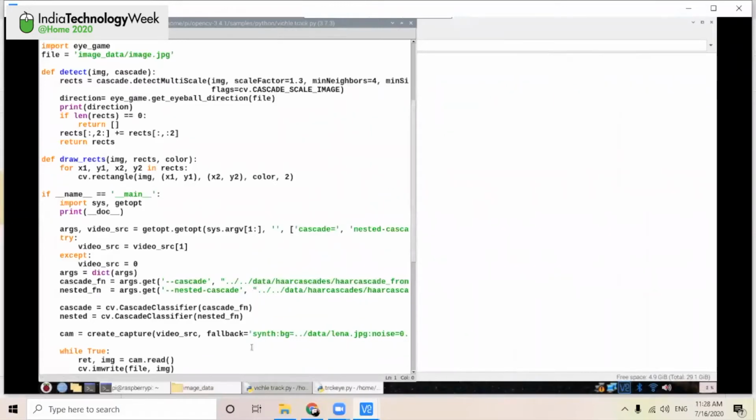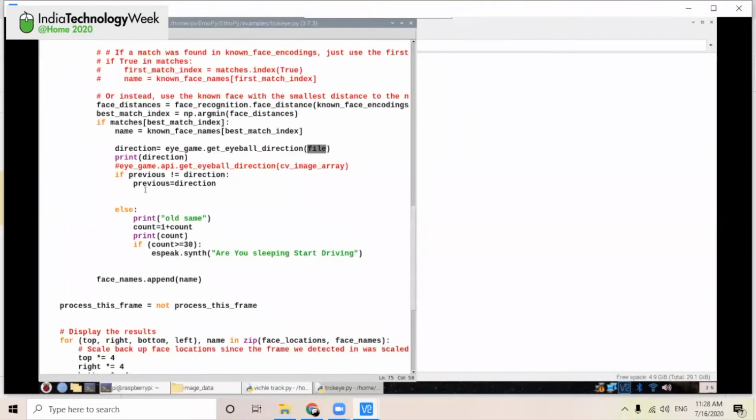After getting the direction of the eye, it will check whether the eyeball direction is the same as the previous one. Then the count is incremented by 1, meaning the driver has not moved his eye from the previous one. And when the total count is 30, the driver has not moved his eye for 30 seconds; you can also increase this according to your needs for the movement detection of the driver's eye.